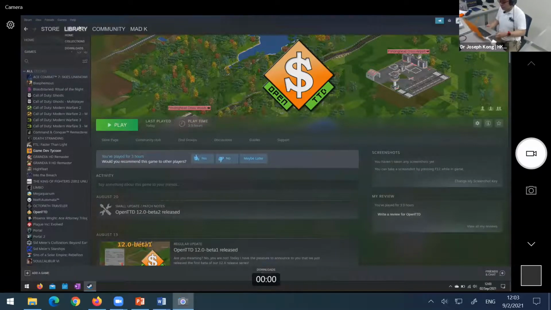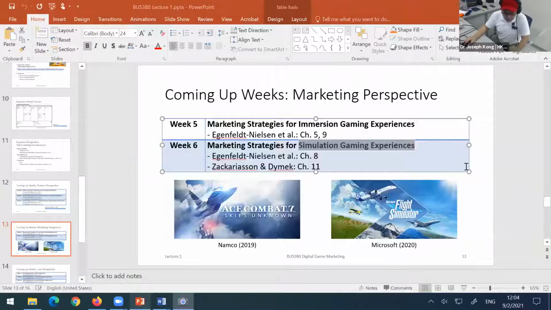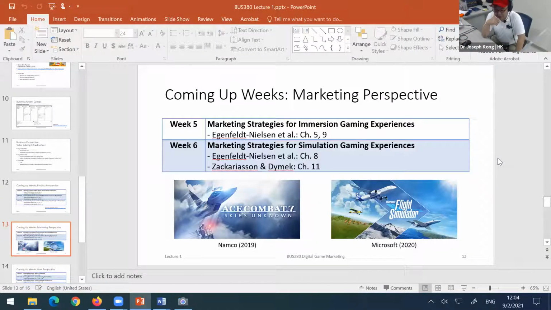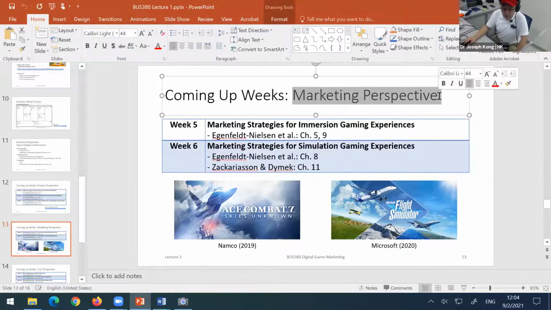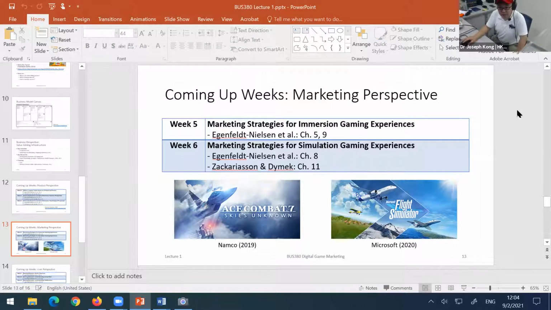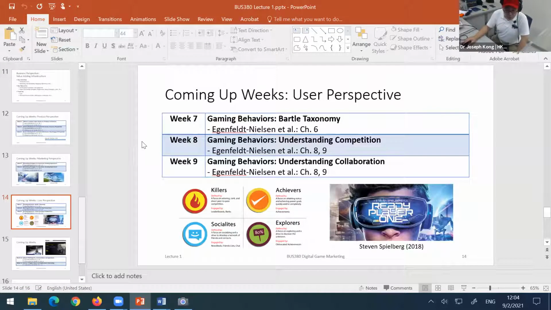And I think the way for you to market this sort of simulation game is different from marketing games from immersion gaming experience. Okay, so these are the things that we will talk about related to the marketing perspective of this particular industry. Now, we will also talk about the user perspective.